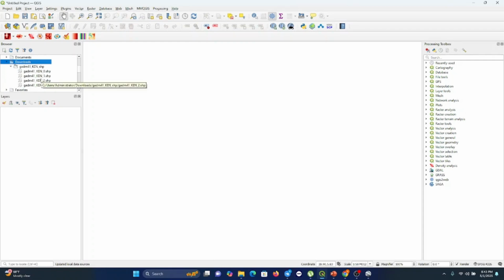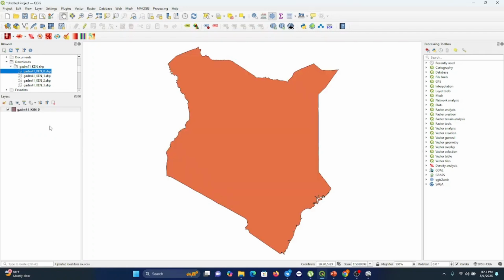The reason as to why I said I will not add this one that has 0 is because it is just the outer part of the map. Let me add it so that you can see. Once I click on it, I will drag it down here, then let go. Once I let go, you find that this is just the outer part of the map of Kenya. And we are interested in counties, sub-counties, sub-locations, and the wards, because we want to narrow down to our study area. So I'm not interested in this.